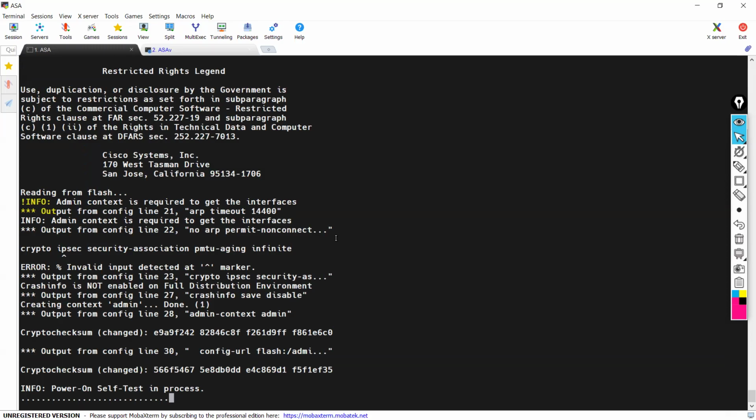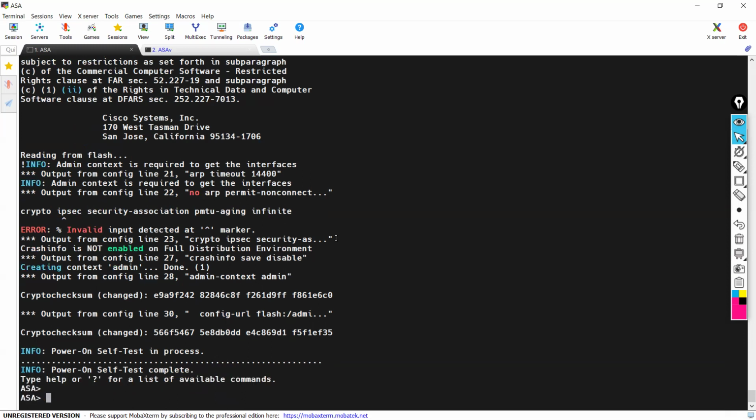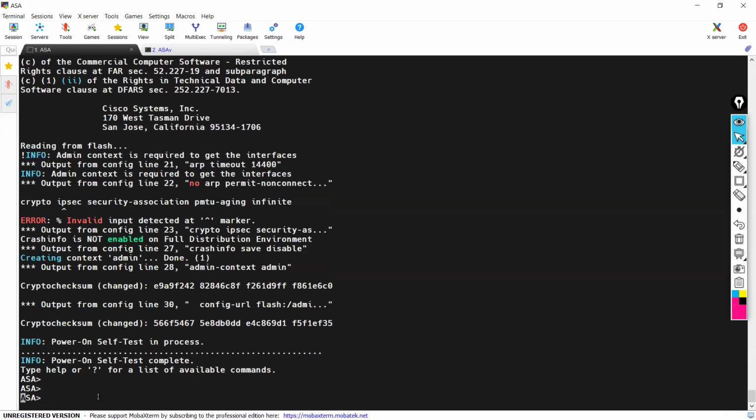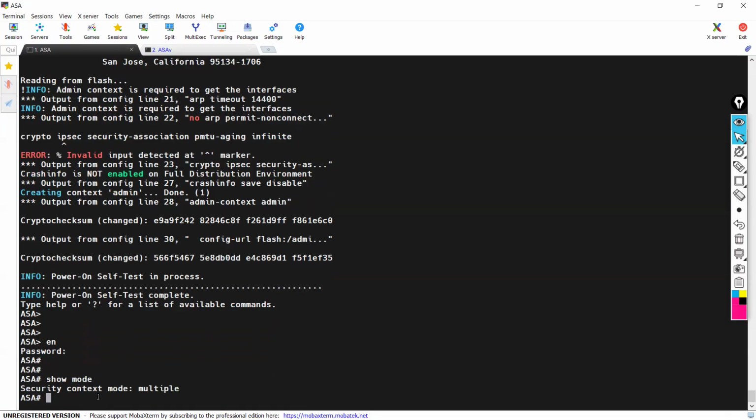So the post process is going on. In this case, your configuration will not be lost. Now if I say show mode, you can see my mode is multiple.